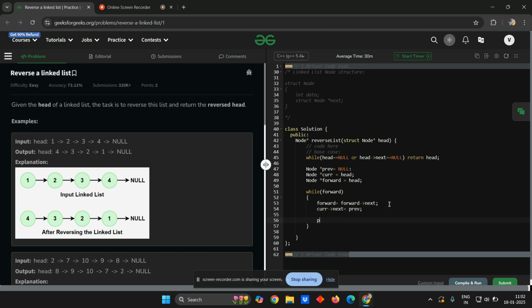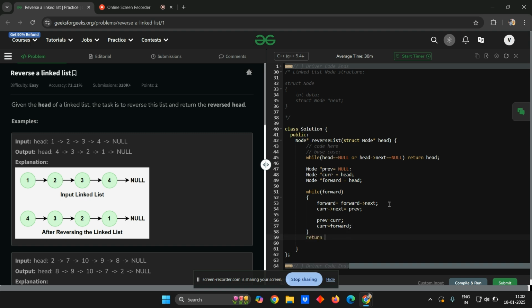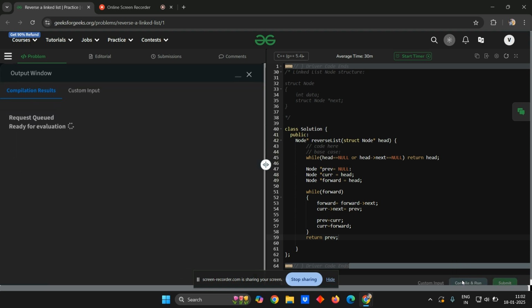After that, previous node is equal to current. Inside the previous node we place our current node, and then in the current node we place our forward node. Finally, we return our previous node to get the reversed output. Let's try to compile and run.